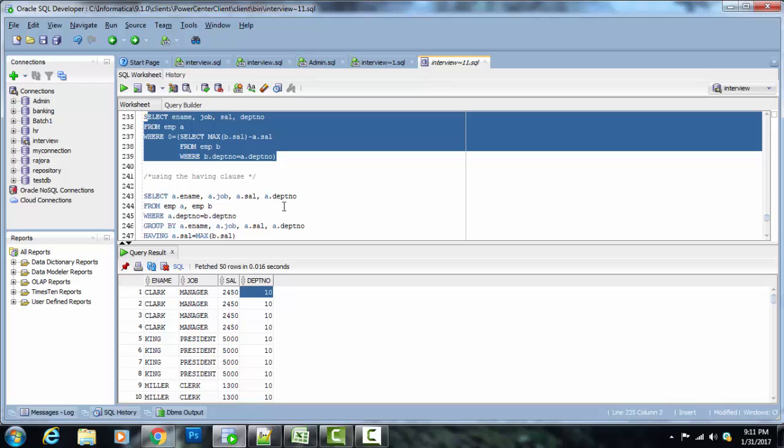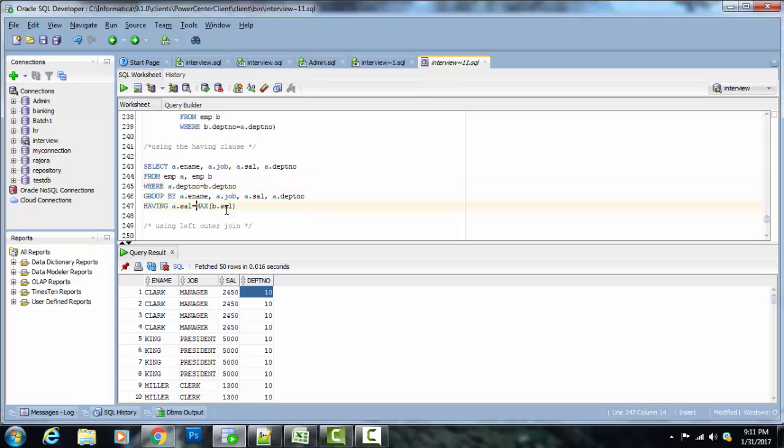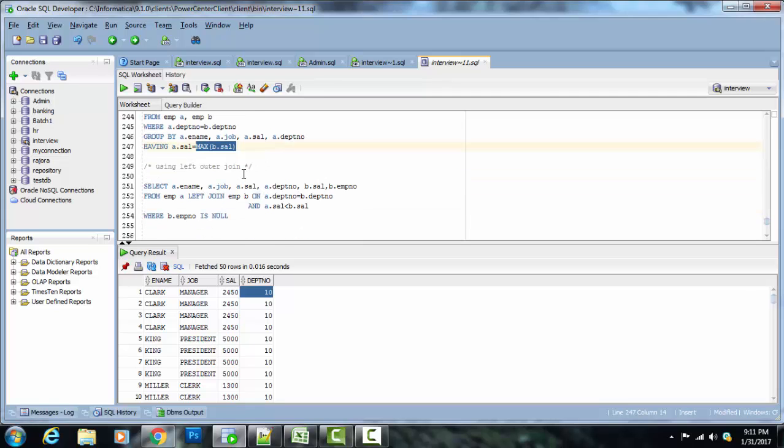And then comes the having clause. So having clause is also the mostly used query, means whenever the interviewer asks this question, we will either use a non-correlated subquery or the having clause. So I am just grouping and then I am using the having clause where a.sal is equal to max of b.sal. Got it? And then finally the fifth way, that is using the left outer join.